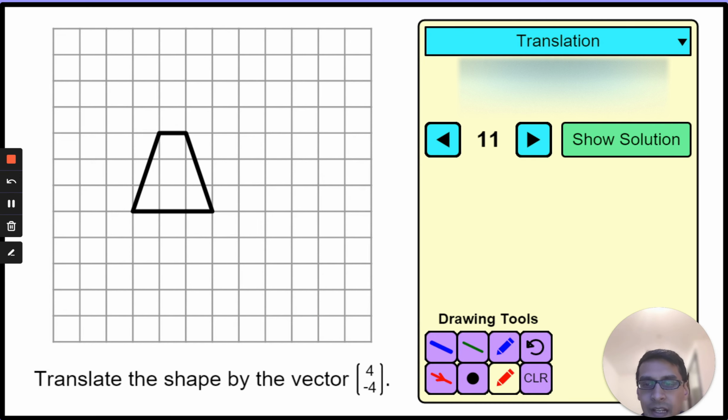Question 11. Translate the shape by the vector 4, -4. So in this case, again, just pick a vertex. We're going to go 4 units to the right and 4 units down.